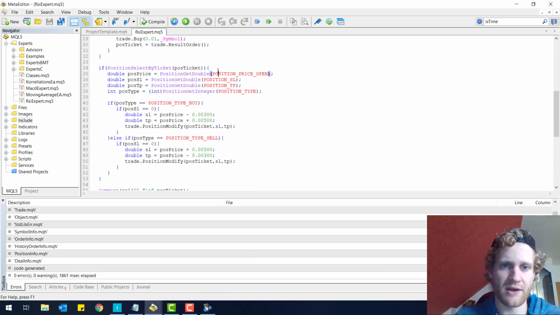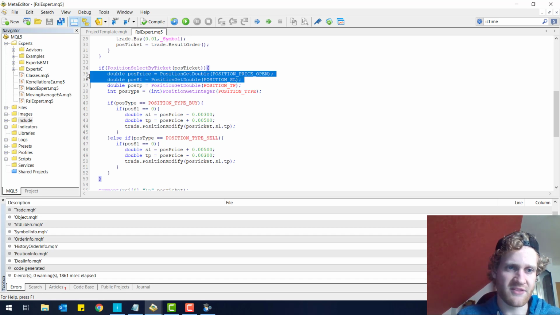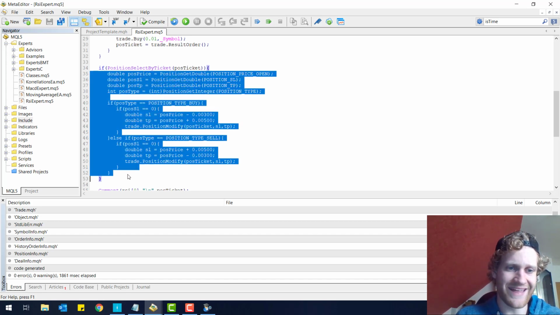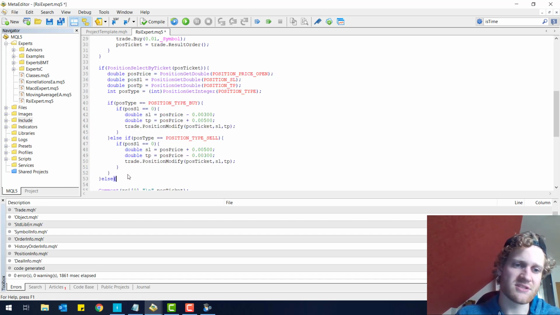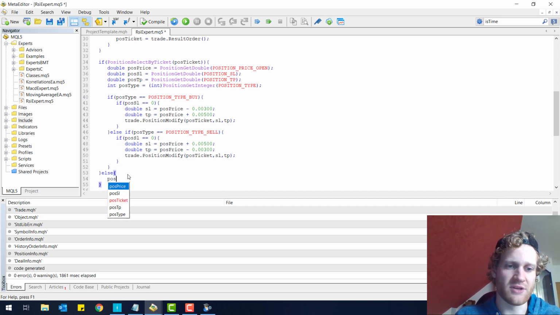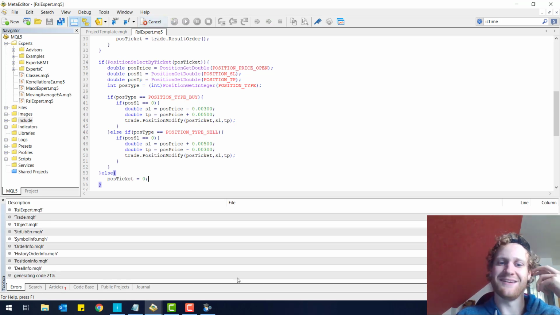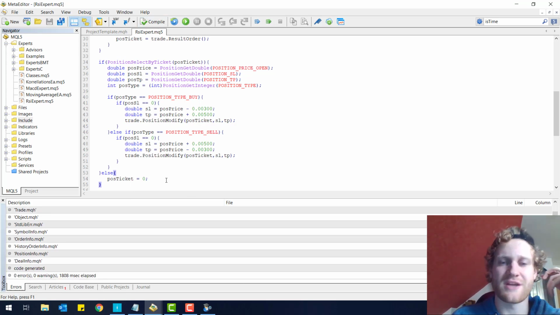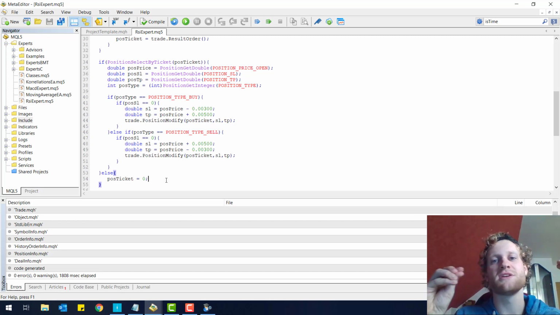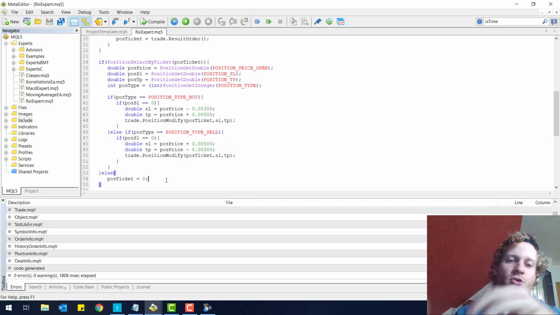We can do it in this tutorial. I will show you, it's super easy. You can just write if PositionSelectByTicket, do this, and so on. And else, if you are not able to select a position, simply reset the position ticket variable to zero. And that's all the magic. Just do this and run another test, and you will see that as soon as the position reaches the SL or TP, it is ready to go and open new positions.